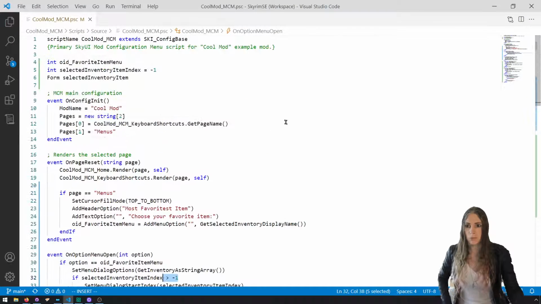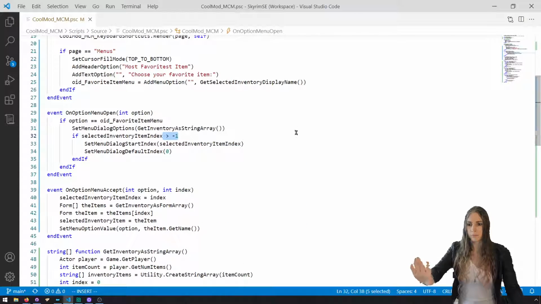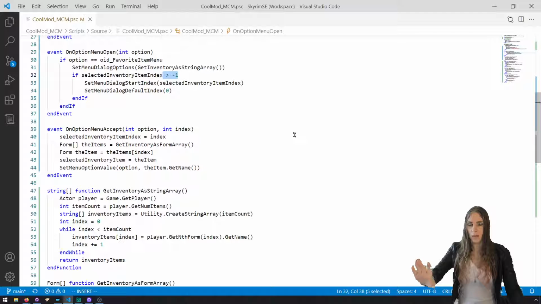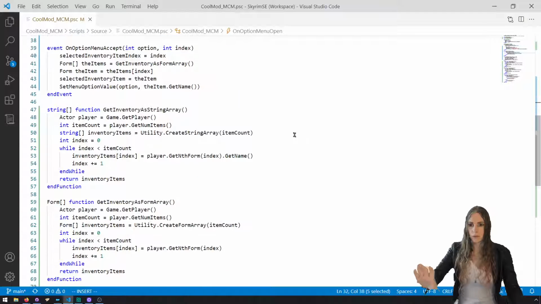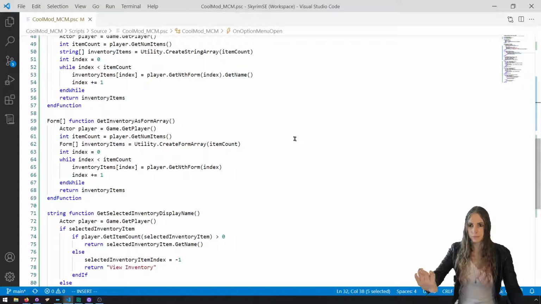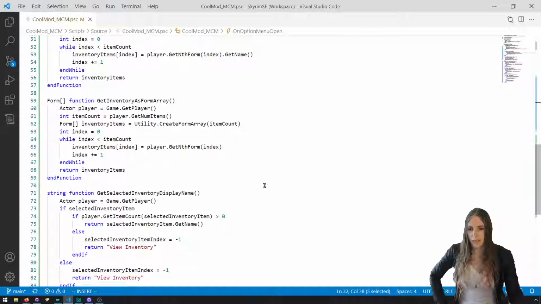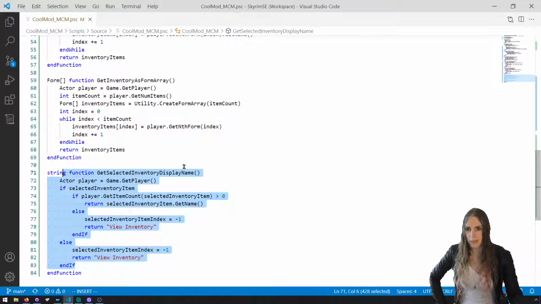So let me zoom out a little bit so you can screenshot this. It's a bit much. Here's the top of it. Here's on option menu open. Here's these two arrays. And here's the get inventory display name.